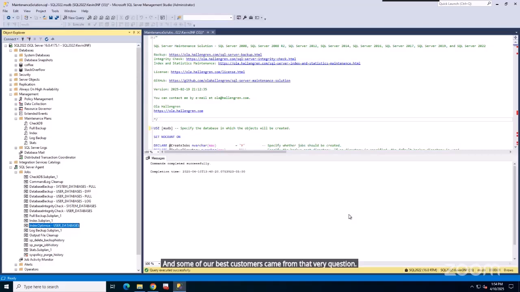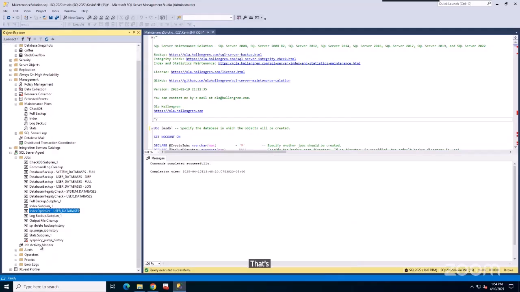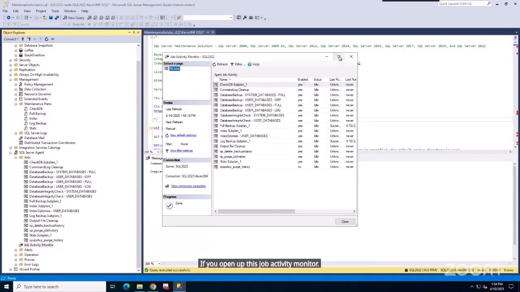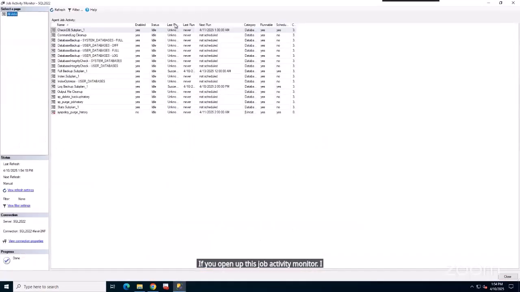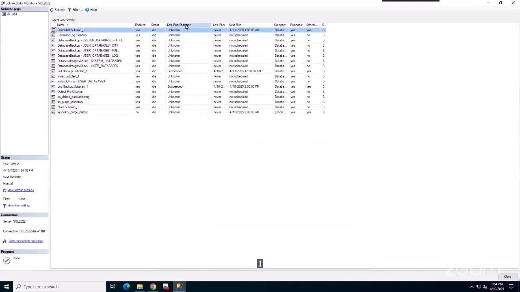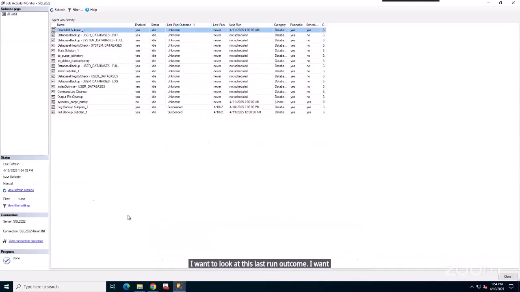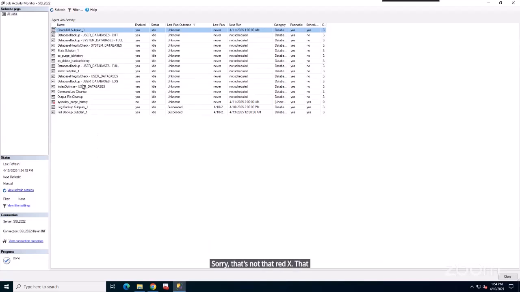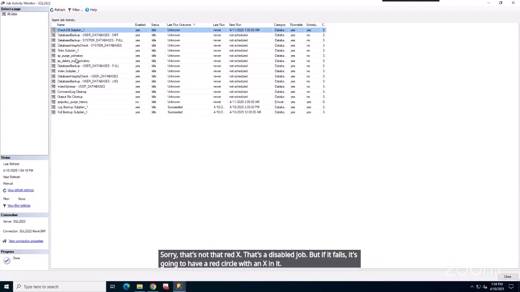What do we check to verify if agent jobs are working properly? That's a good one. I like that. We have scripts for that here, but from a GUI perspective, if you open up the job activity monitor, I like to make things big so I can see them. I want to look at this last run outcome. I want to look for things that failed, or even more simply, I look for red X's right here. Sorry, that's not that red X, that's a disabled job. But if it fails, it's going to have a red circle with an X in it.